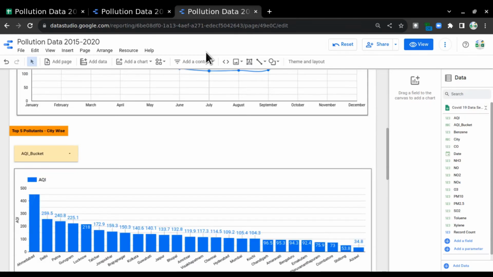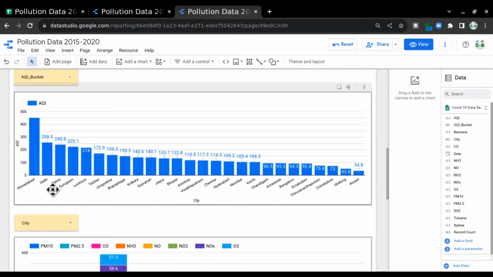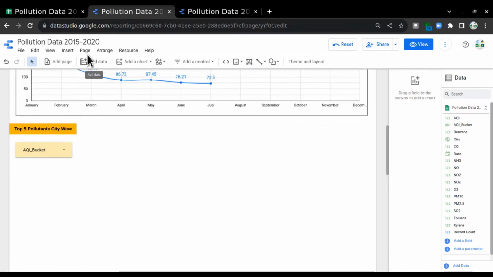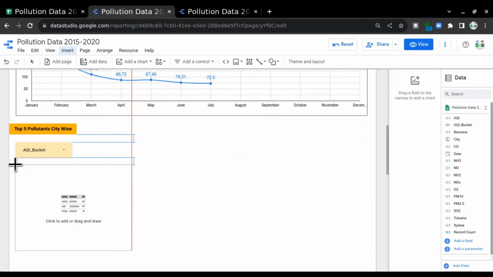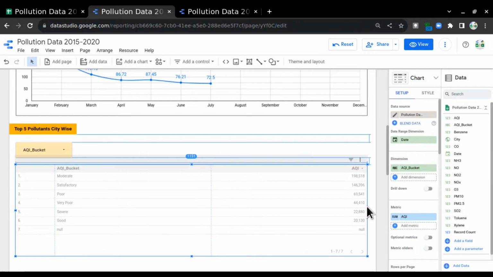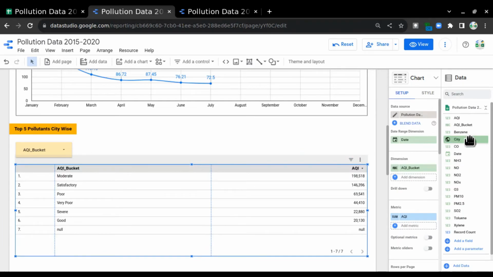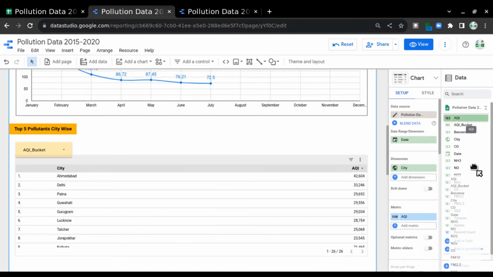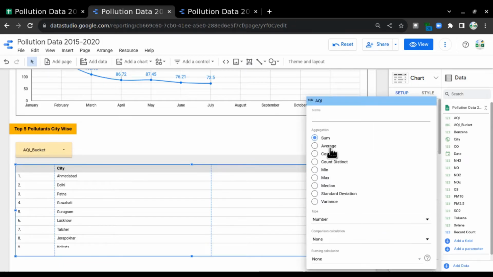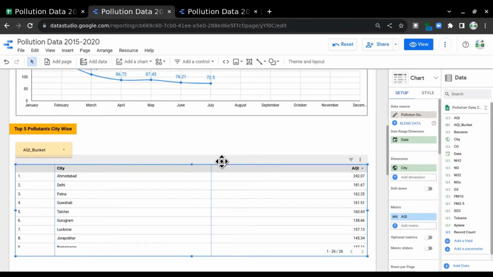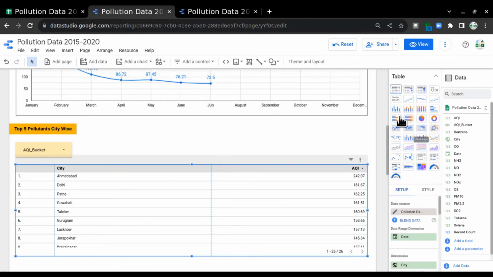Now I want a bar graph, right? In which I want city and AQI. Cool. So I'll go here. I'll say insert table. Okay, and instead of AQI bucketing here, I'll put city and then I'll put AQI. Okay, it's already there. I'll just change it to average and then change this table to a bar graph.